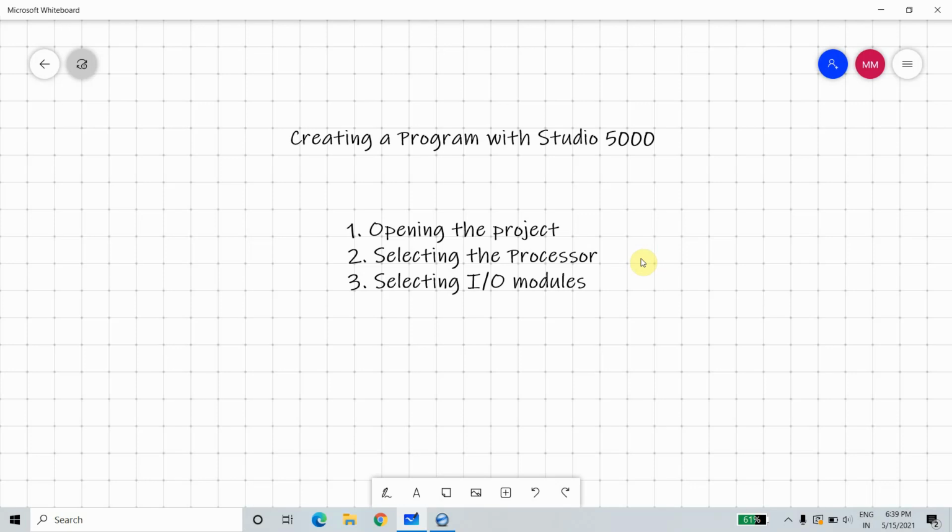அதுல வந்து 3 ஸ்டெப் இருக்கு. ஃபர்ஸ்ட் எப்படி ப்ராஜெக்ட் ஓப்பன் பண்றோம். அதுல எப்படி ஒரு ப்ராசஸர் செலக்ட் பண்றது. அதுக்கப்புறம் அந்த ப்ரோகிராம்ல எப்படி IO மாடியூல்ஸ் ஆட் பண்றது. இந்த 3 ஸ்டெப்ஸ் இன்னைக்கு பார்க்கலாம்.